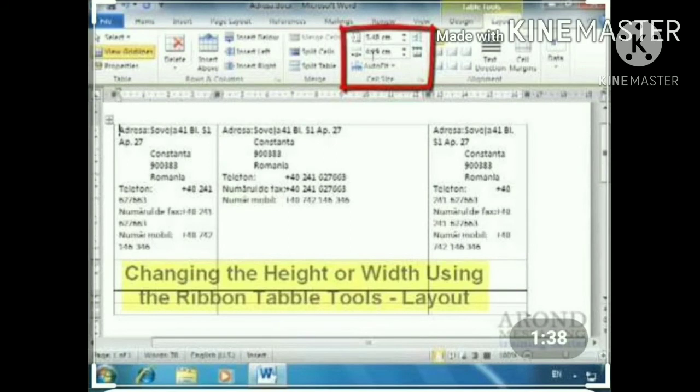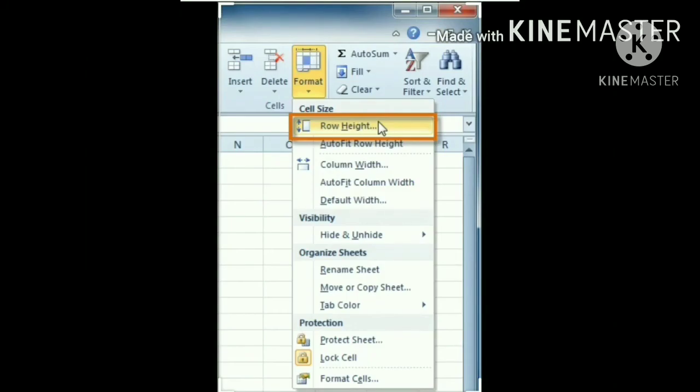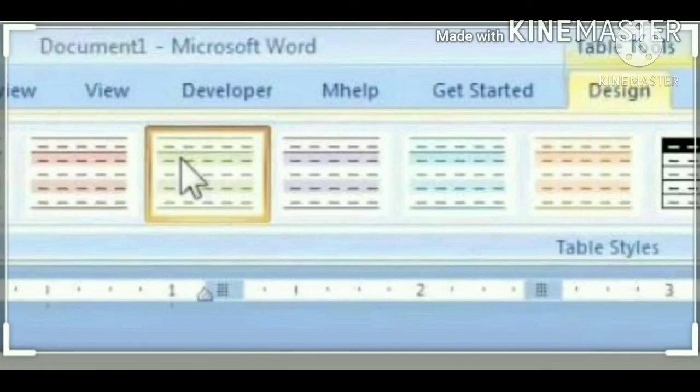Changing column width. To change the column width, follow the given steps. First, select the column whose width you wish to change. Second, click the Layout tab. Third, click on Properties from the Table group. Fourth, click on the Column tab in the Table Properties dialog box. Fifth, click on the Preferred Width checkbox and type the required width. 6. Click OK. Let us now study some new features by using the Design tab.